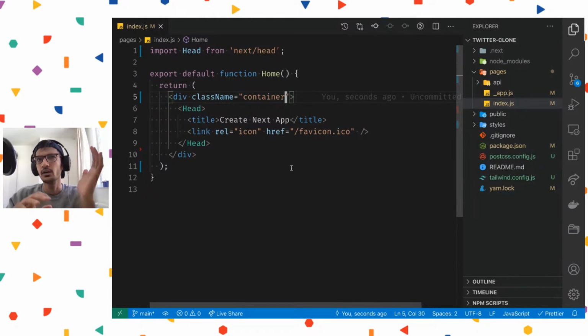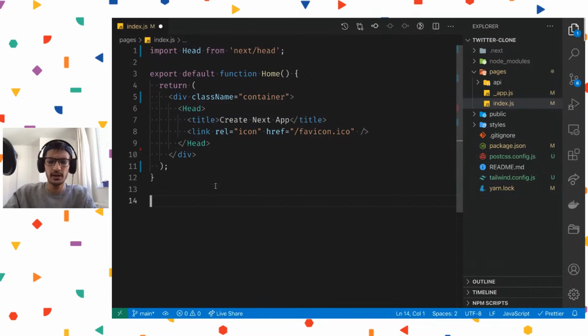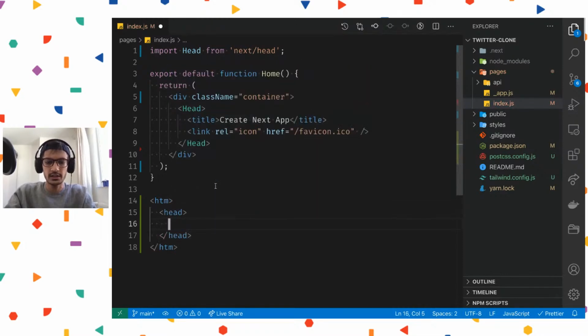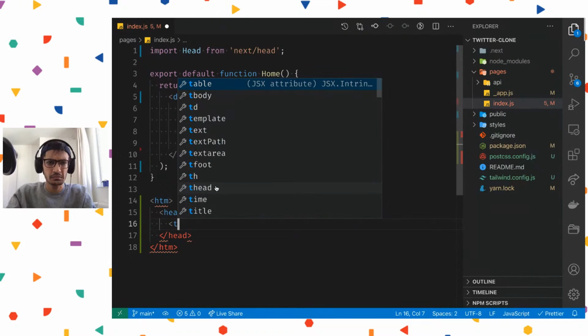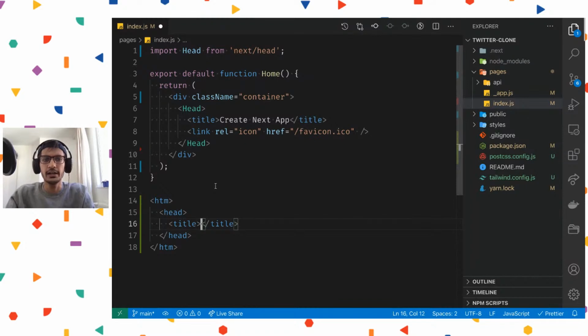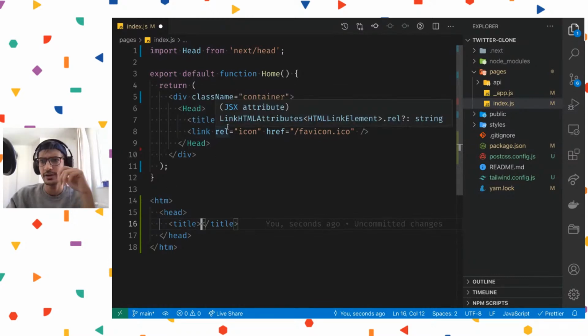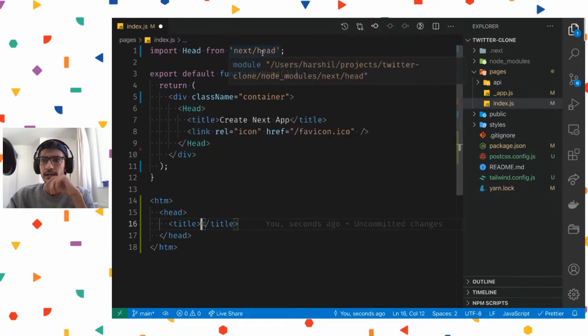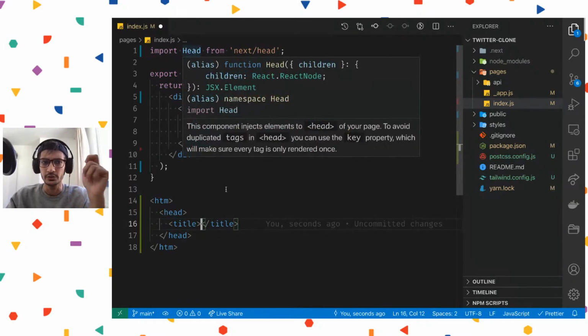Now this is the title. If you are using HTML, you have the HTML tags, and inside that you have a head, and inside the head you have the title, right? Where is title? Yeah, so this is where we put a title, right? But since we are using Next.js, this is how we define the title. We define it under the head component. Next.js already provides us this component that we can use.